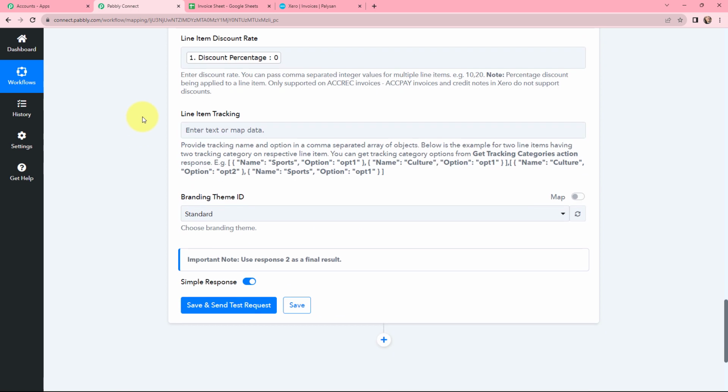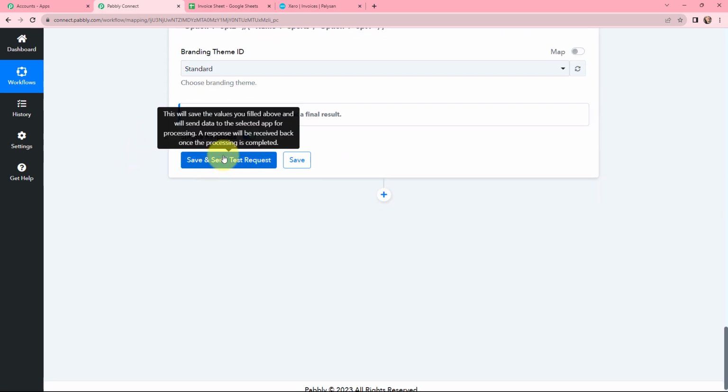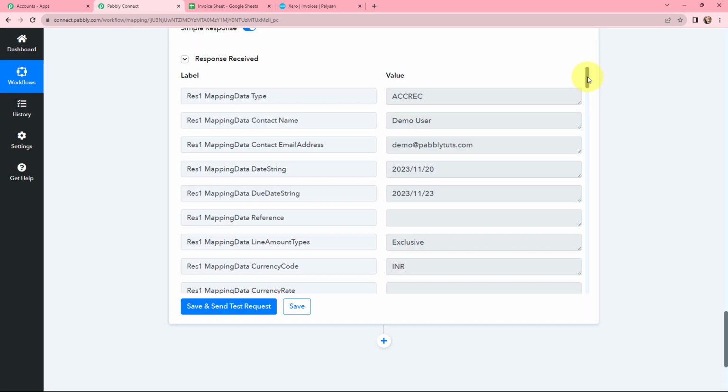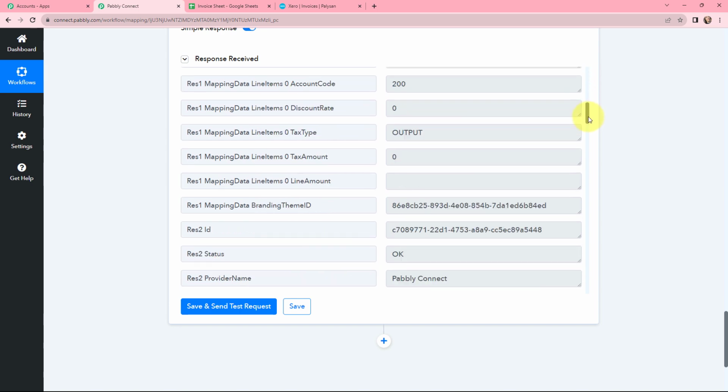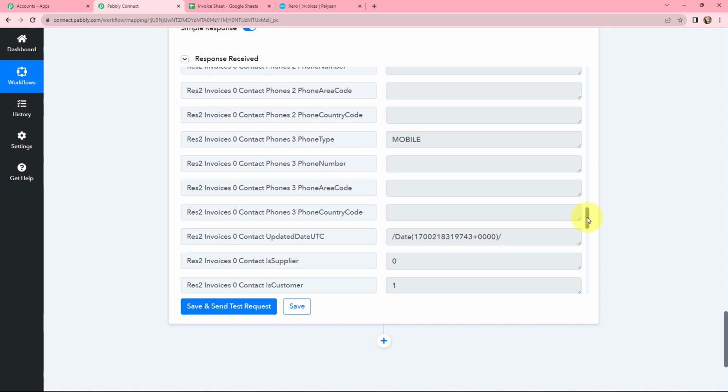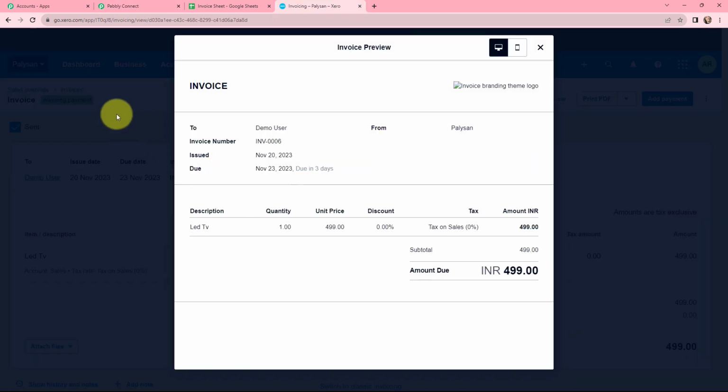So here as I've mapped all of the details, now here I'm going to simply click on save and send test request to see the response. So here you can see that I've received the response with the details, and this here is a positive response. So now I'm going to take you to my Xero account. So now here you can see that this is the invoice that is created.